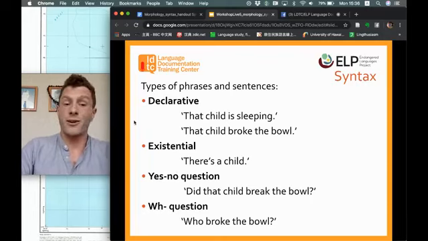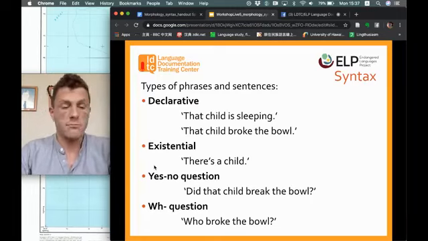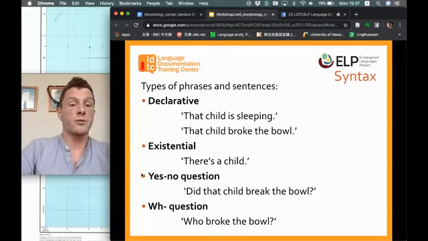In terms of asking questions, this is another type. There are often two types of question patterns. We can have yes-no questions. Did that child break the bowl? Yes, they did. No, they did not. Right? These are the sorts of questions that simply elicit a yes or a no answer.